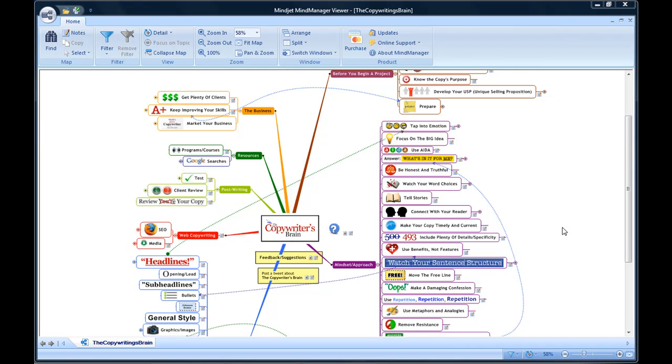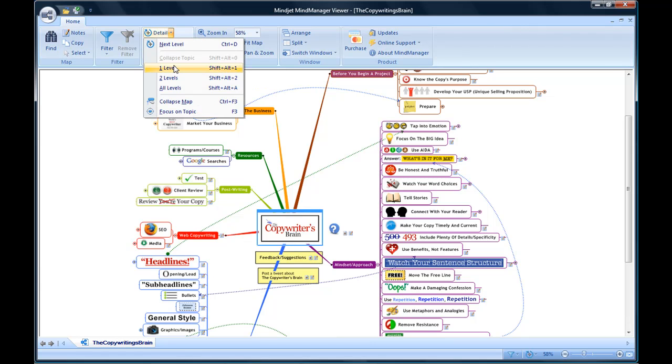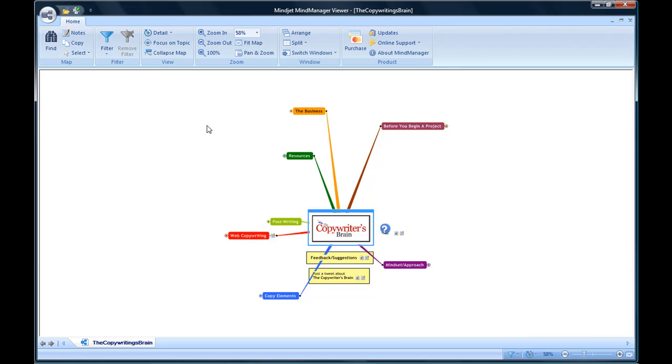The first strategy I want to share with you is called the blooming brain. And let me close this, let me trim down the level of detail of the copywriter's brain. I'll select the central topic and choose level 1. Now, before I talk about this particular strategy, let me tell you what it's based on. A flower starts as a seed. It grows into something with a stem and a bud, which is the next stage, and then the stage after that, it blooms into this beautiful flower, typically.